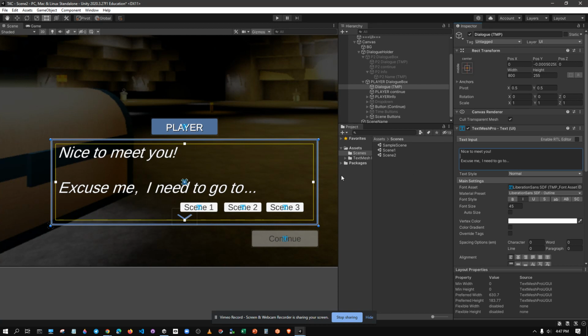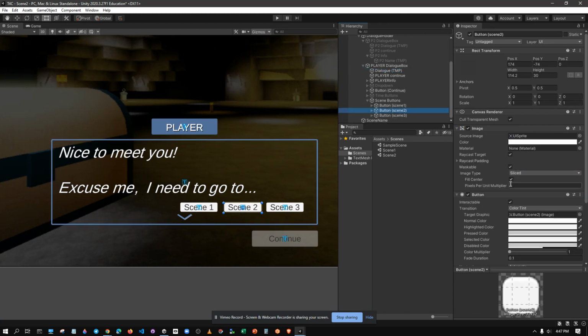So since we are already in scene 2, I'm going to make this button non-interactive. And I'm gonna do the same in scene 1.